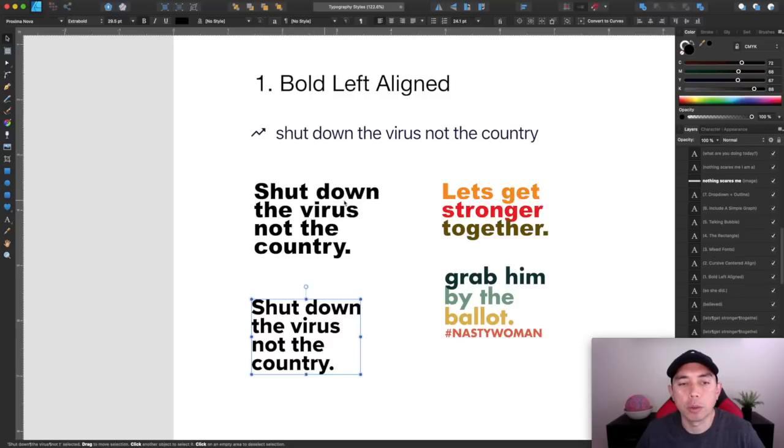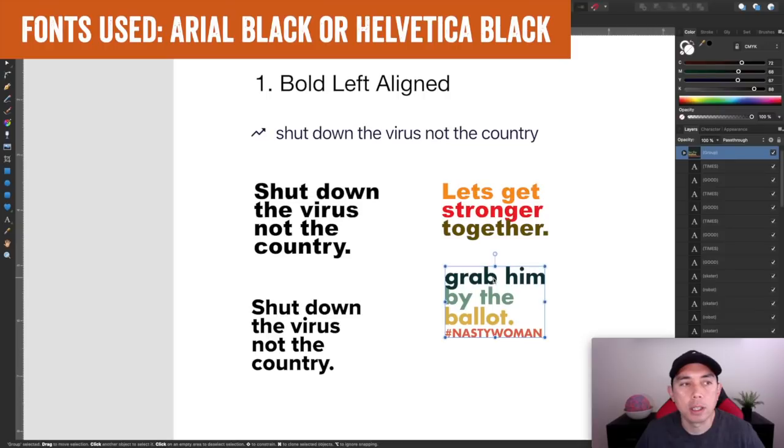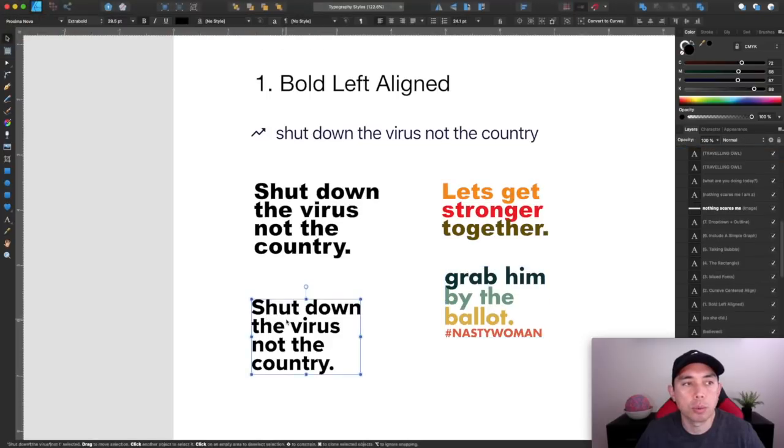So you don't want something really short here. So find a font that's thick. This font I'm using here is Arial Black. Helvetica Black would work well. I used, and this one, I think this one is Futura Bold. So you can see here, this one's Proxima Nova Bold. So basically a sans serif font. There's no serifs here. Bold font, like extra bold or black. And then you just align it left.